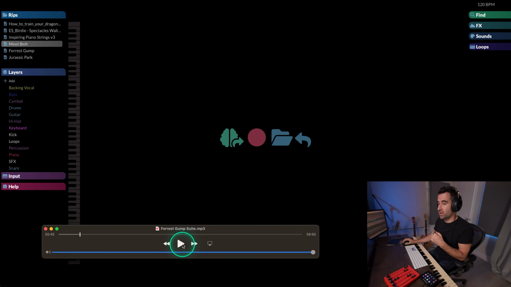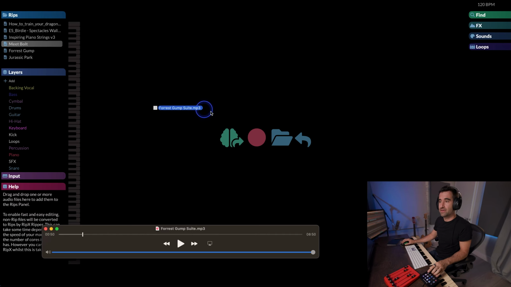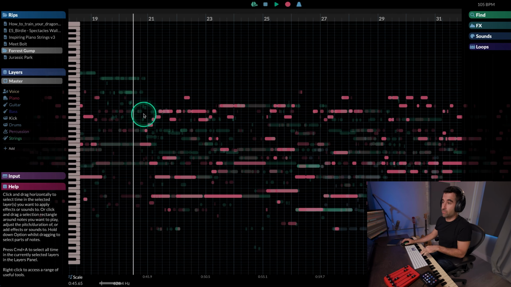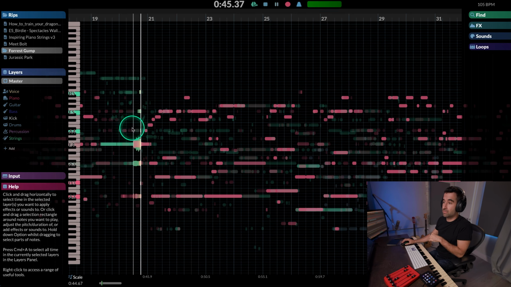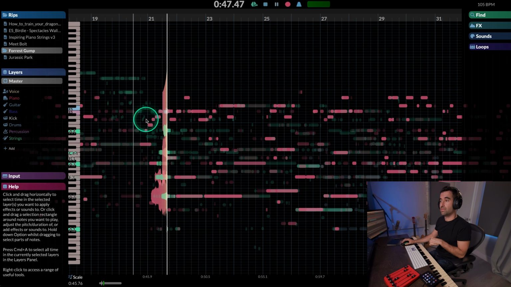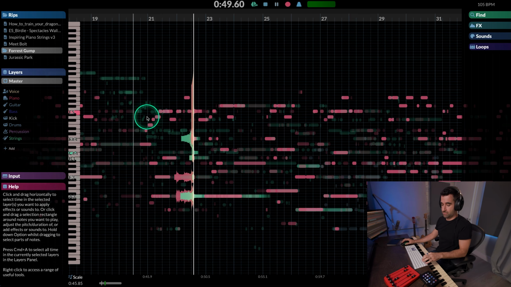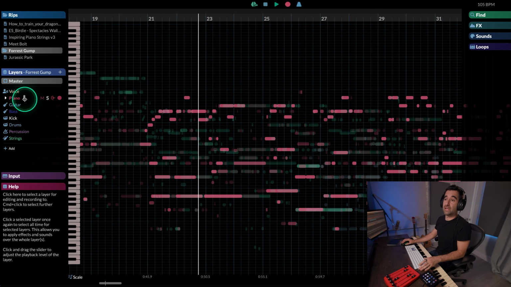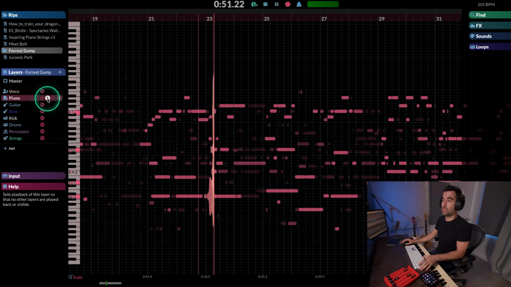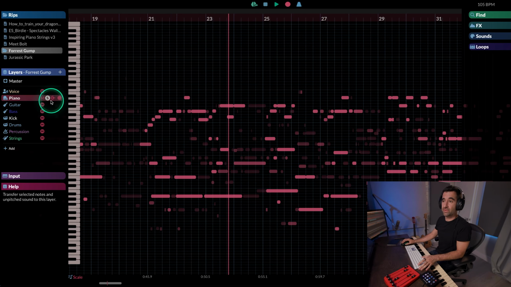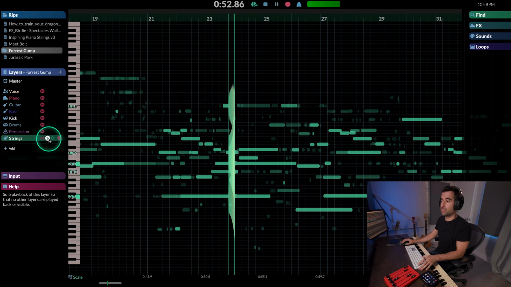It sounds like this, we're all familiar with. And so now we just drag the file here, and boom, we've got the song. We can play it back and we can see the notes. On top of that, we could isolate just the piano, for example, or just the strings if we wanted to. I'm going to click solo here.